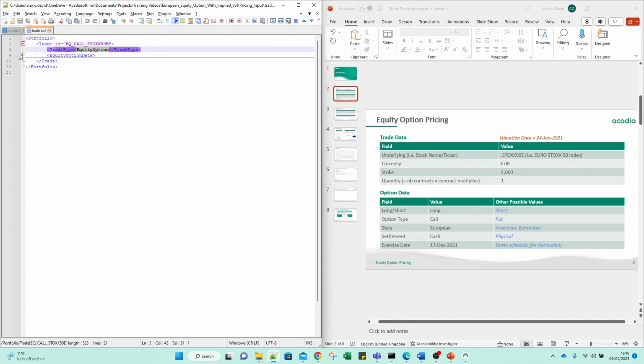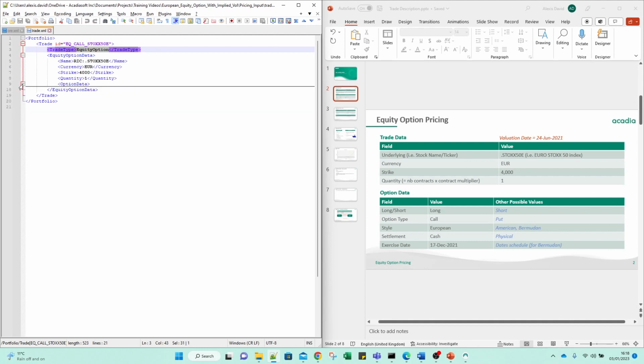Then we have the node containing the equity option details, named equity option data, in which we have the following nodes. We have the name of the underlying, which is here given as a Reuters instrument code, RIC, referencing the Euro Stoxx 50. We have the currency of the underlying, which is set to euro, the strike value set to 4,000 euros, and the quantity, which is the result of the number of contracts multiplied by the size of each contract. So here it's 1 by 1.